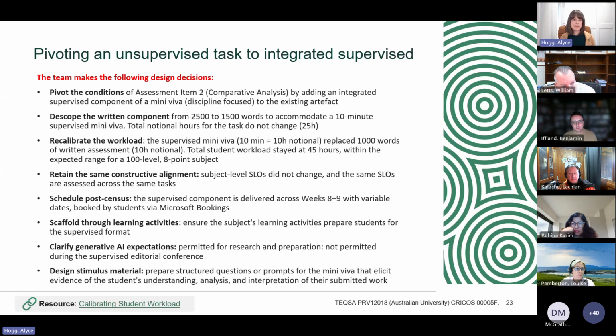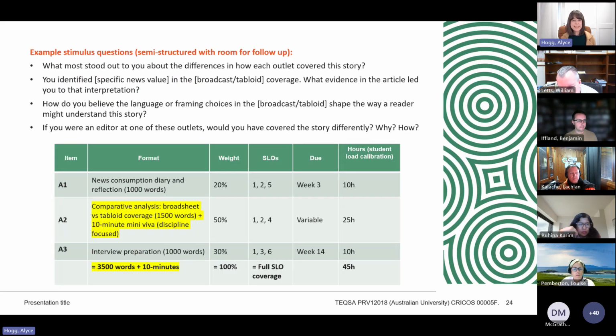They've also clarified generative AI expectations. So for this task, Gen AI is permitted for research and preparation, but not during the supervised conversation itself. They've also designed stimulus material in the form of semi-structured questions for the mini viva that elicit evidence of the student's understanding, analysis, and interpretation.